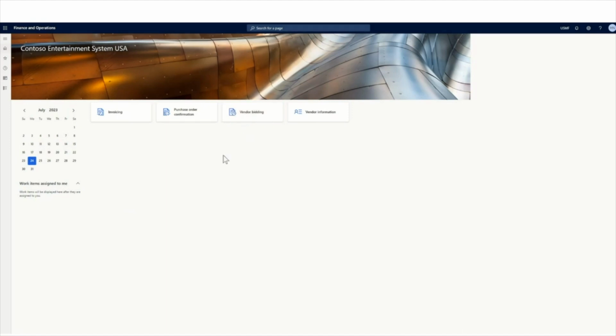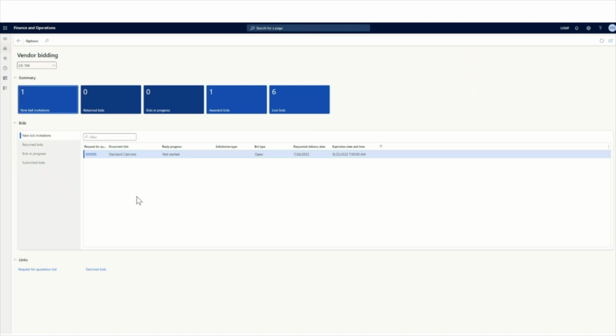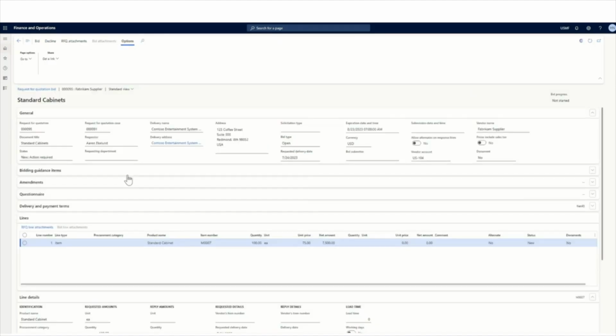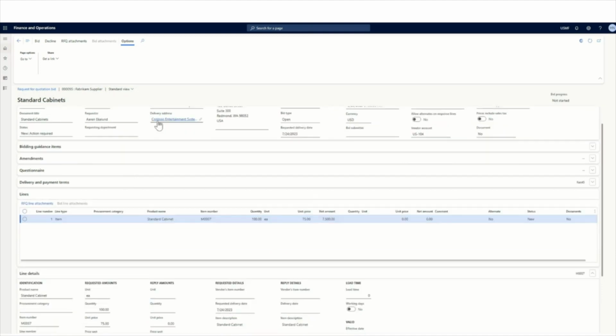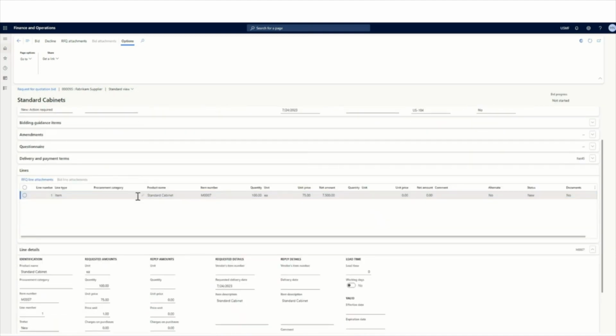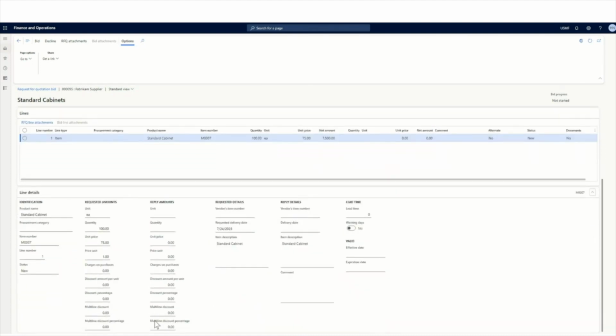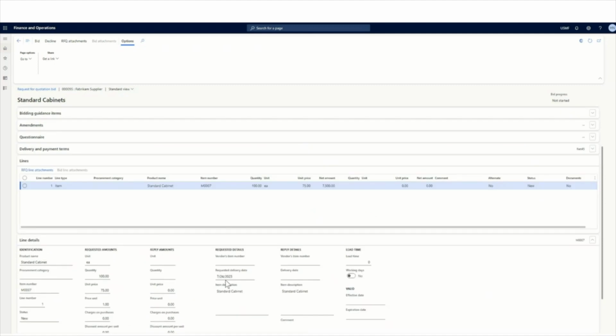Once I click on it, I will be presented with the vendor bidding workspace where I can see the different status of the bids, whether it's a new bid, returned bid, or bids in progress. I can see that there is a new request for quotation from the customer. So I will go and look into the details of this RFQ. As I can see, this RFQ is from Contoso Entertainment System, and I will verify the items which the customer is requesting. So this is for standard cabinet item M007 for 100 quantity and requesting a price of 75. The customer has not asked for any discount in this case, and the delivery date is set for 7/24.